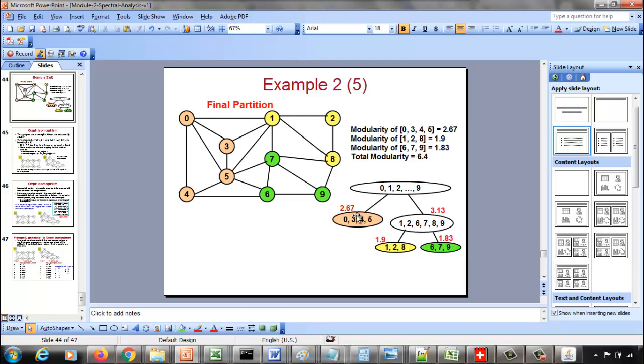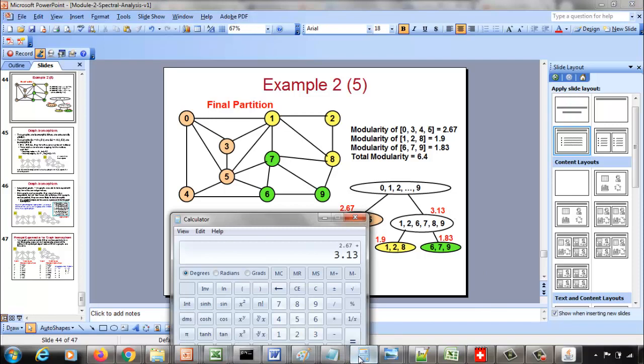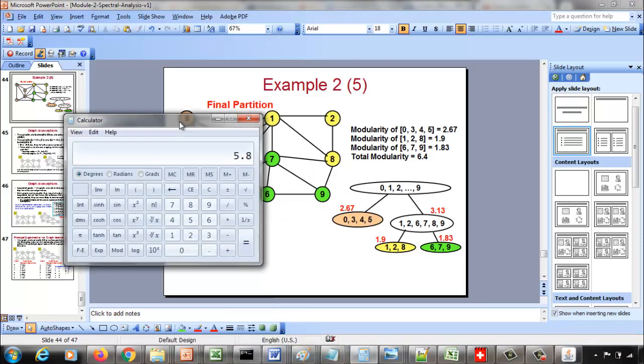Okay, just by looking at the numbers, let's take 30 seconds. If you consider these two as communities, the corresponding modularity scores come out to be 2.67 and 3.13 for this graph. So the sum is like what? 2.67 plus 3.13 is 5.8. Whereas if you consider these three as the communities for the graph, these are the modularity scores. So 2.67 plus 1.9 plus 1.83 is 6.4, greater than 5.8, which we got by considering these two as the communities.